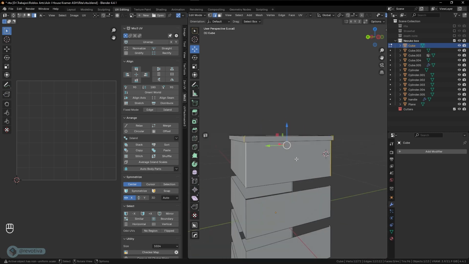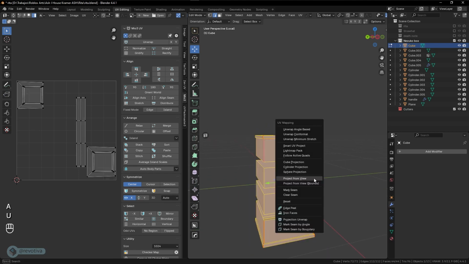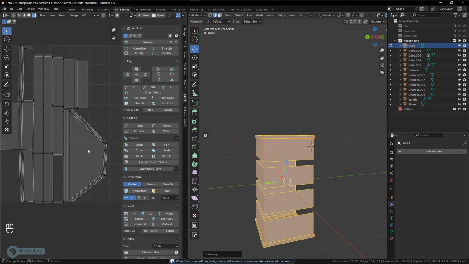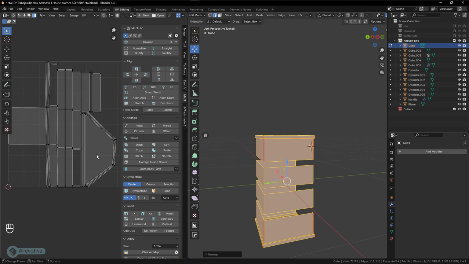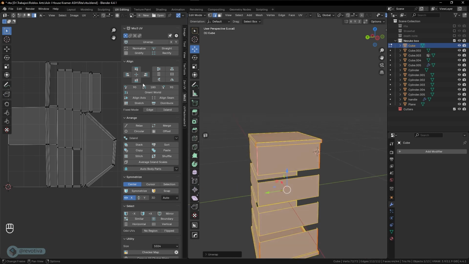Select, hold this, shift. I'm sorry, press A, select everything, then U, select UV and grab base angle. Okay, I need a little more.